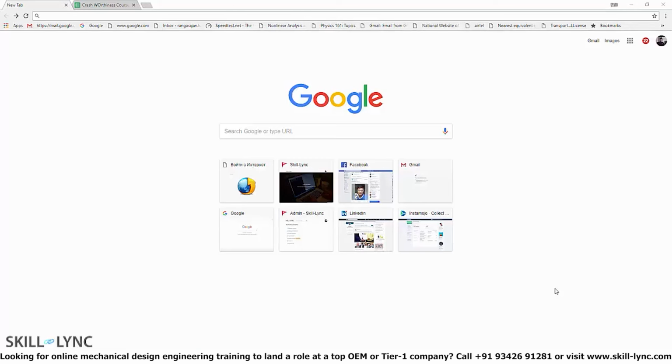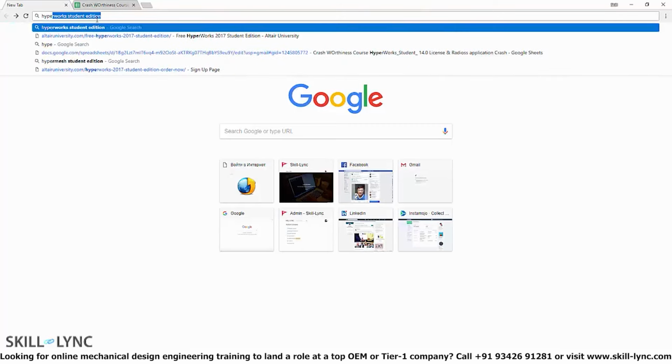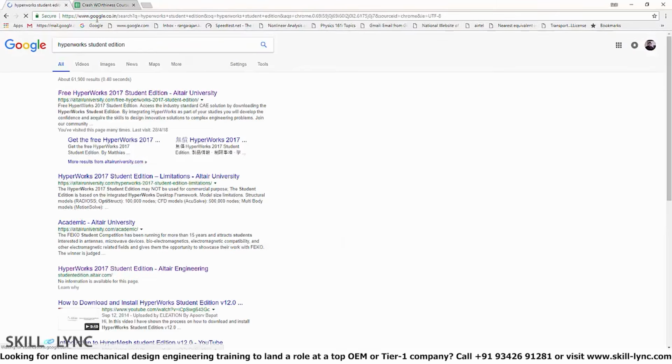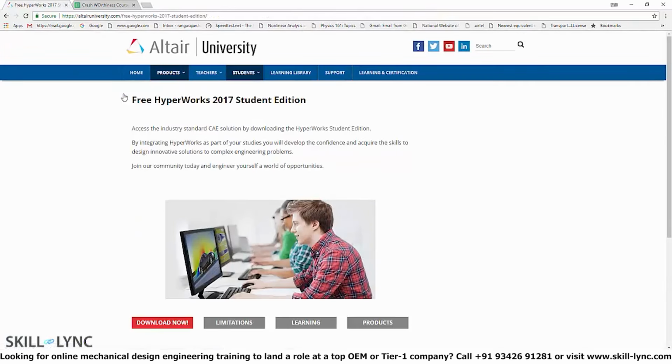To get the student edition of HyperWorks and its products, open Google and type in HyperWorks Student Edition and hit enter. Click on the first link that appears in the Google search and hit the download now button.